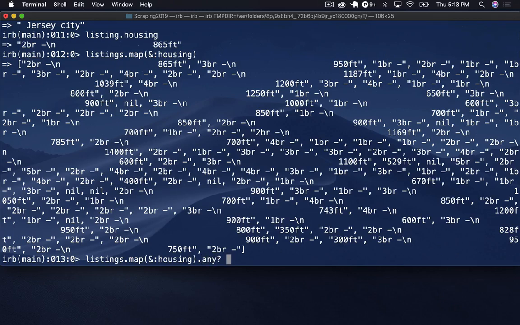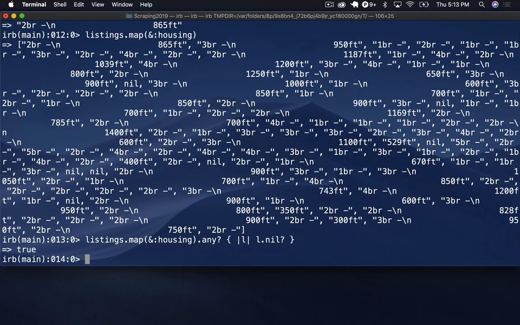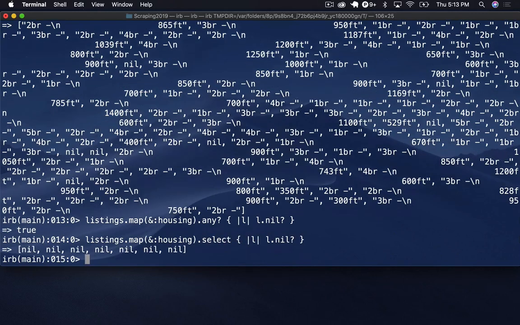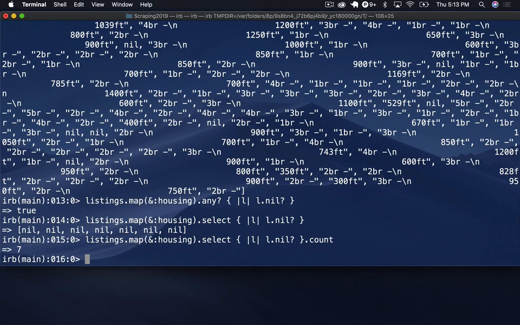Any, and we'll just do ll.nil?. So that's telling us that there are definitely some nils in there. I don't see them just by scanning, but that's okay. It's proving that. Let's do, we could do select. And that's exactly 7 where it didn't find it.